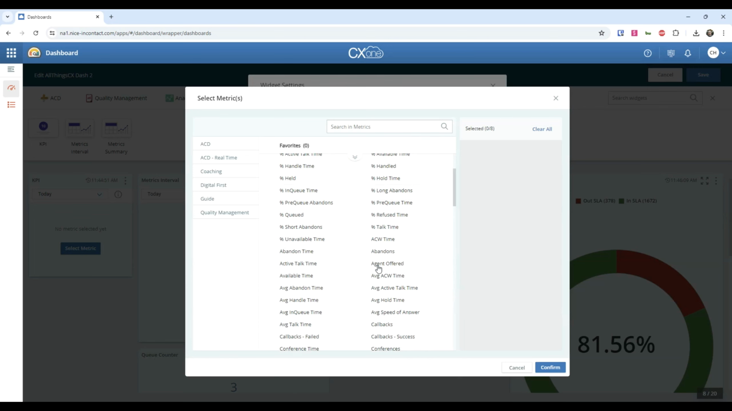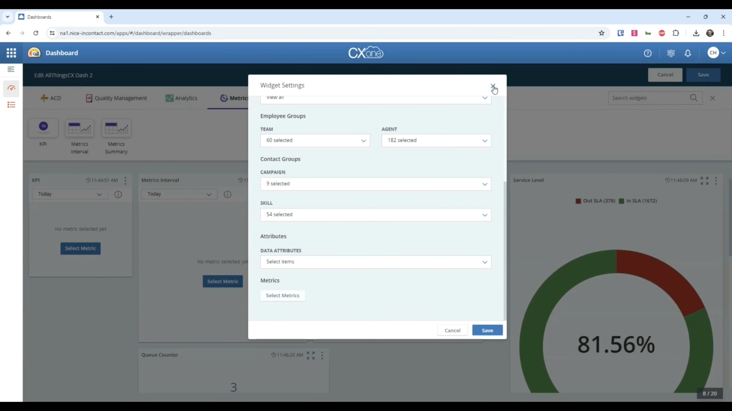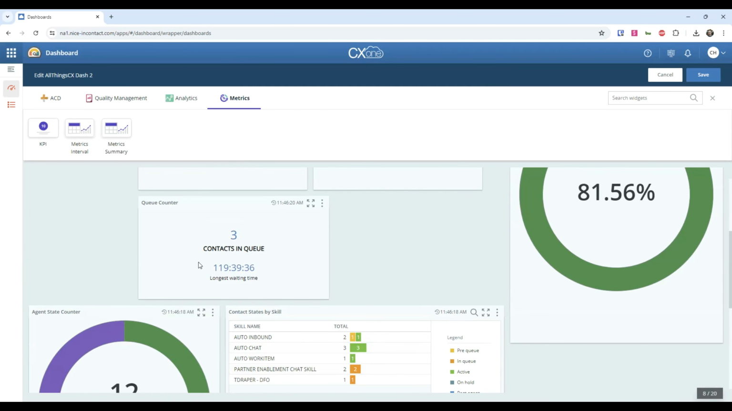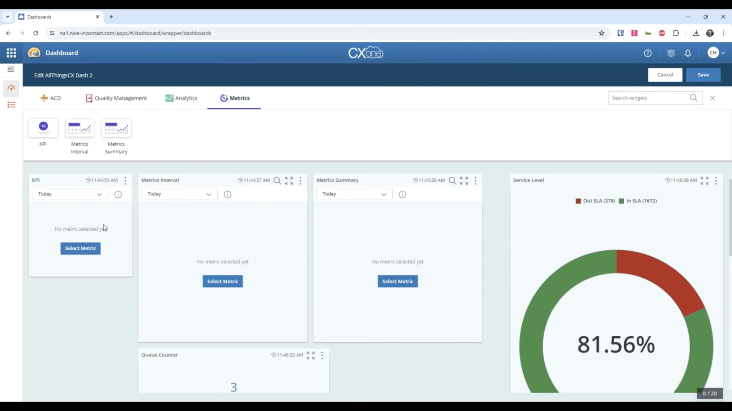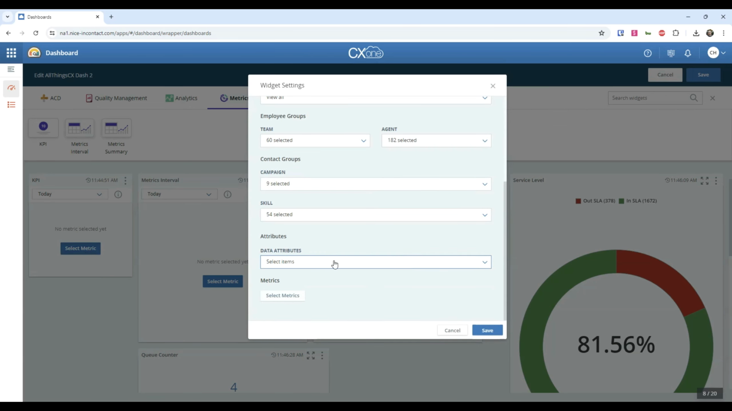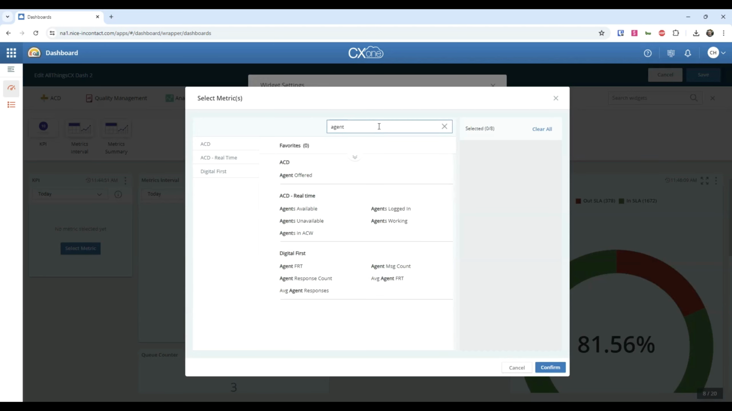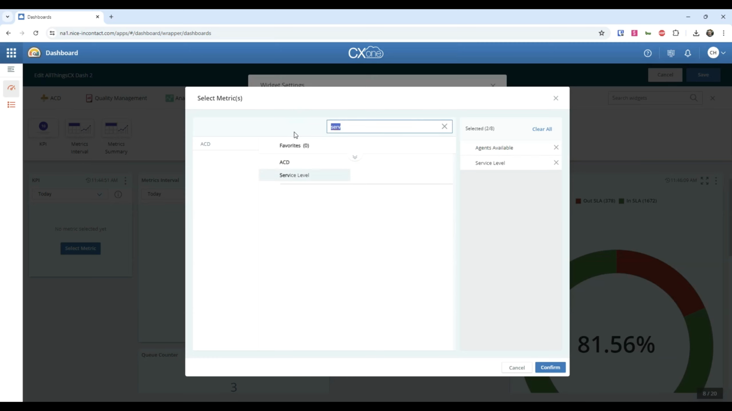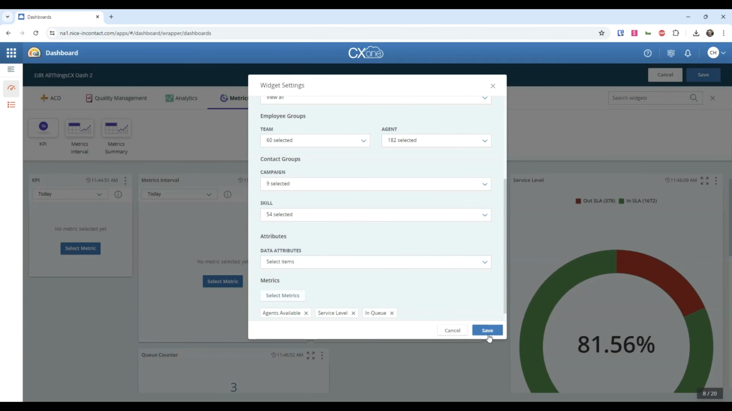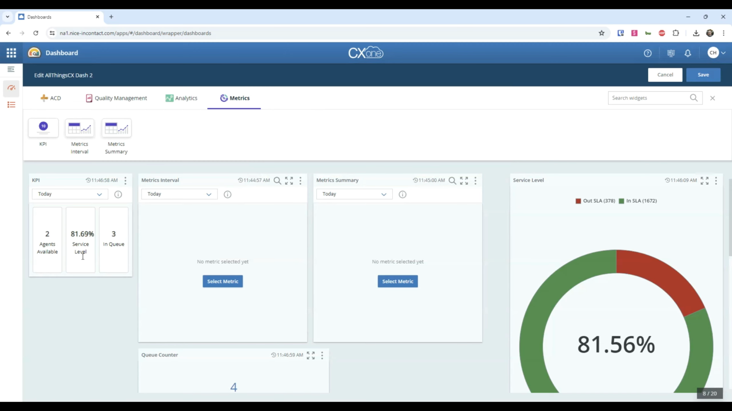So I'm just going to go in with something that might be a like for like replacement. So let's have a look here. We've got our queue counter. We've got our agent state counter. So I'm going to select those from here instead. I'm going to search, and I'm going to go for agents available. And then I'm going to do my service level. And I can't remember, it was for queue counter, wasn't it? So we'll confirm those, save those, and then we see we've got these 3 here.